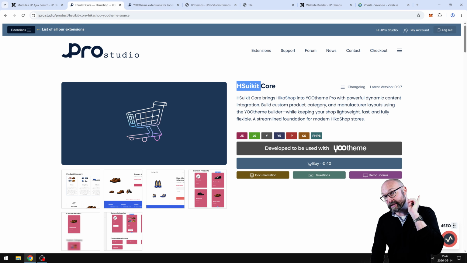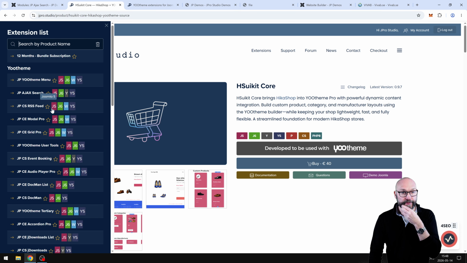But we also have J2 Commerce coming up, probably next week. I think it will be ready by next week. So it's going to be J2 UIkit core for J2 Commerce. So you have a full template there.